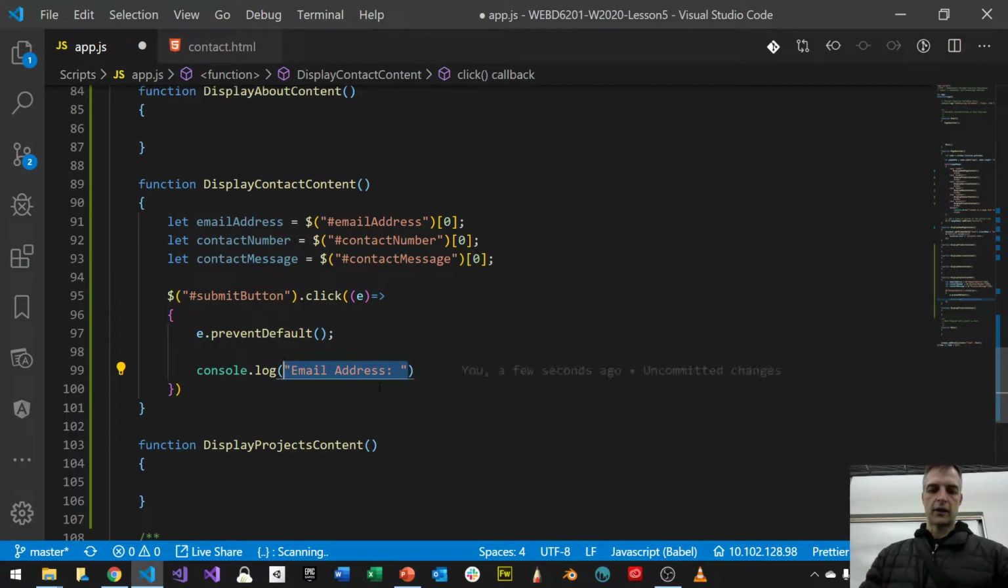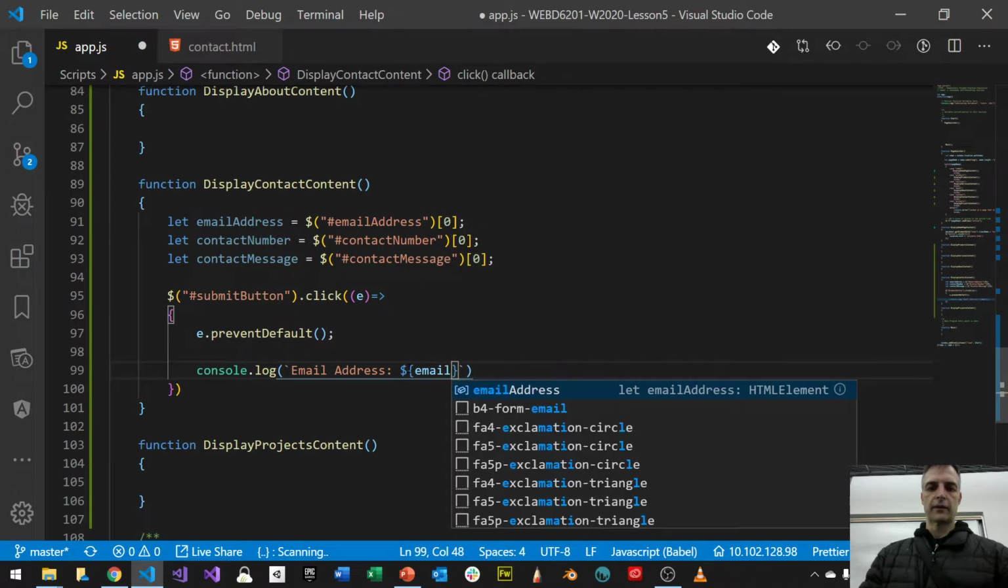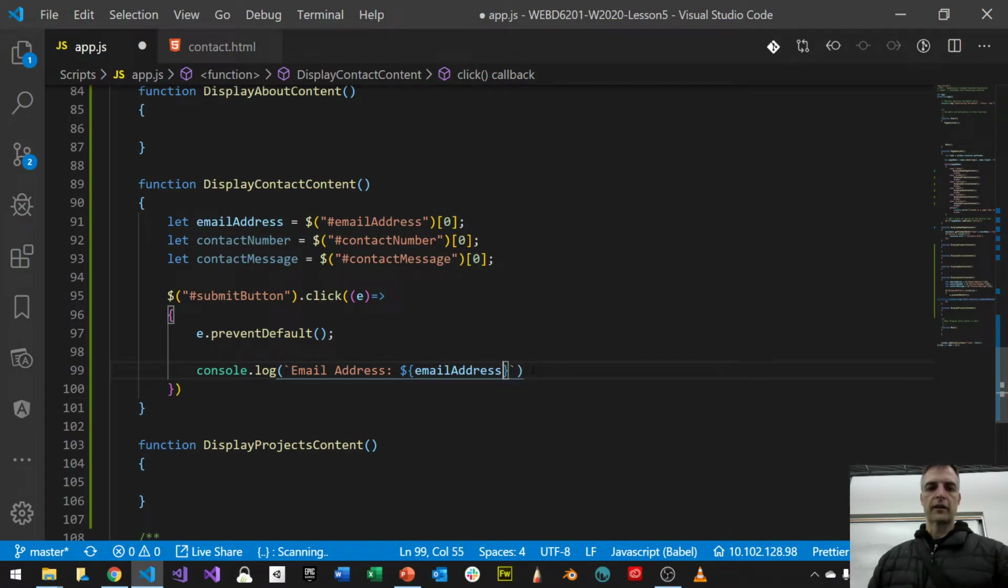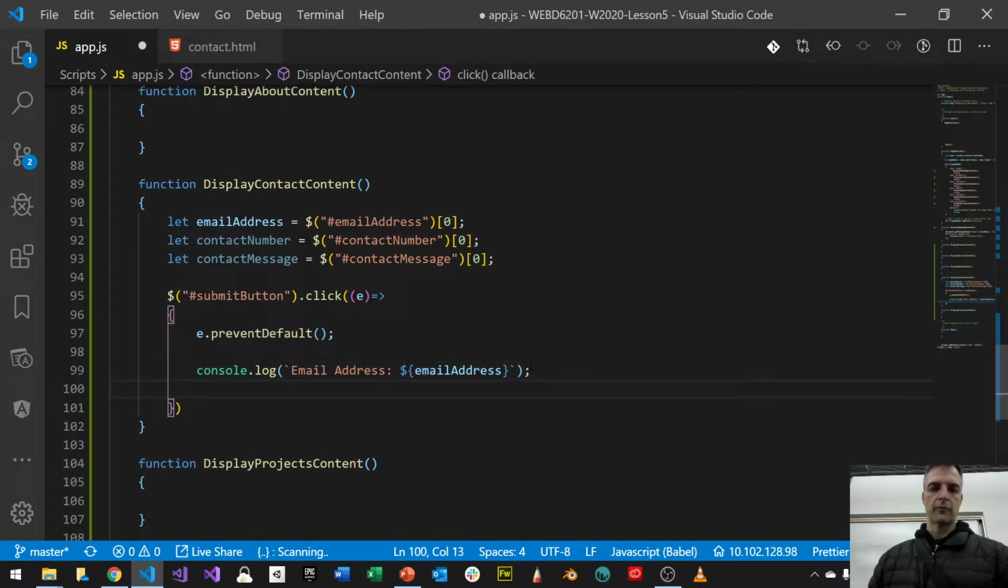So again, I could change this into backticks like this. Let's get rid of these. Backtick, remember, is a template string, and I can use $, curly braces to inject the data that I want. So for example, this will be email address. So I don't have to use the concatenation form. I can use this form, right?